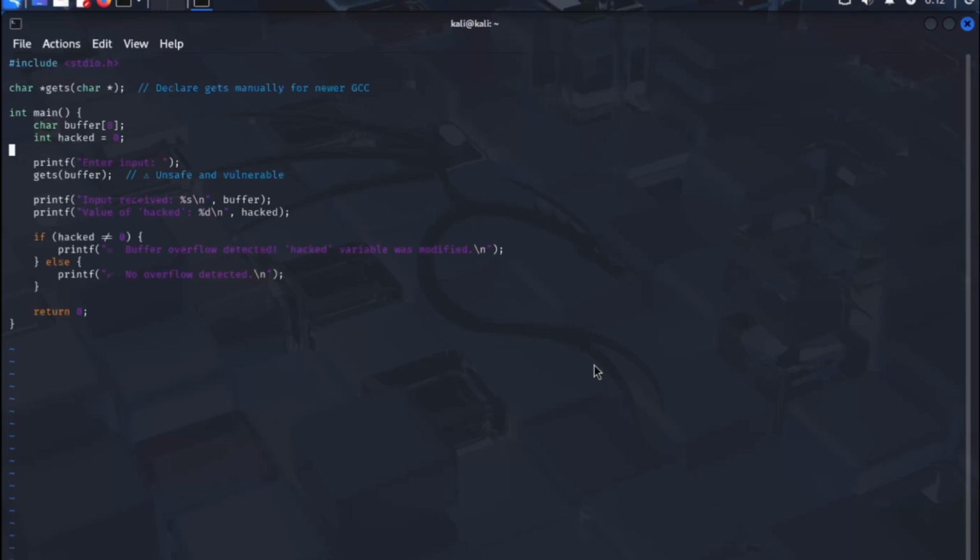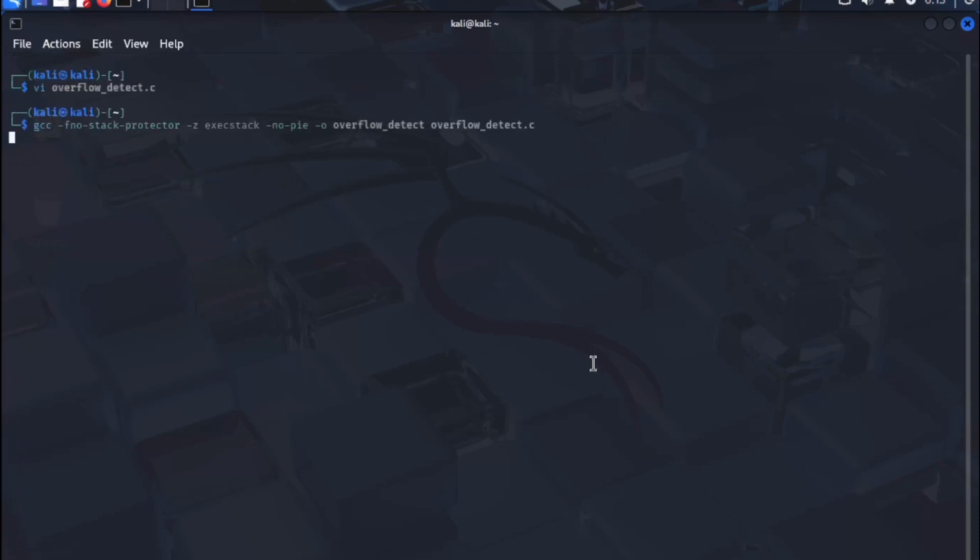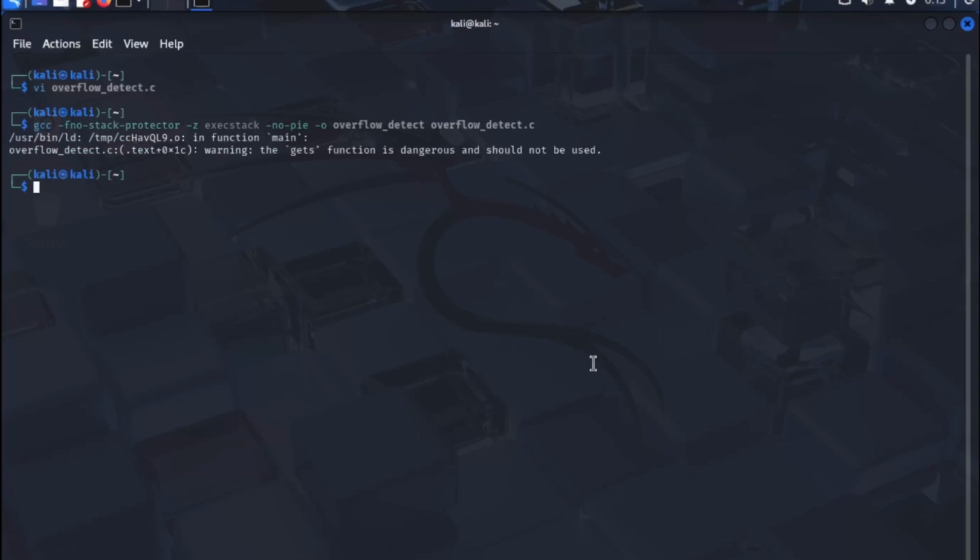This C code has a custom gets function, as the latest GCC compilers will not compile the code and will give errors. This code has 2 variables defined, buffer and hacked. We will overflow the buffer variable and it will overflow into the hacked variable, as they will be next to each other in memory. We will also print this on the terminal when this happens. Now let's compile this code. We still see a warning, but the code compiles successfully.